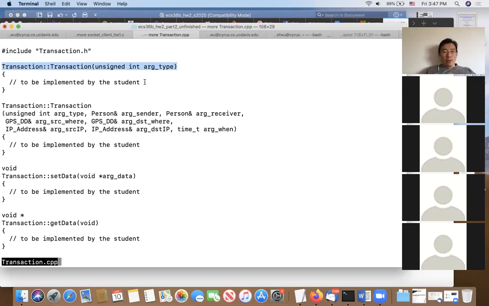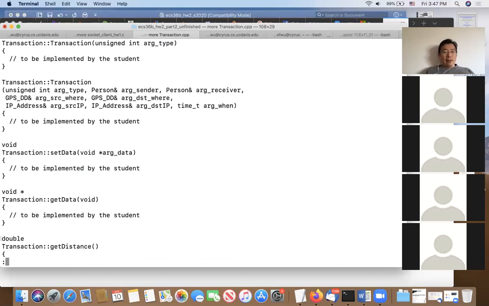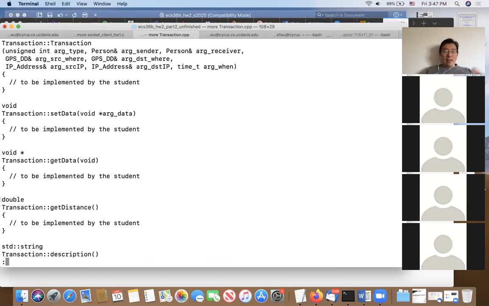For example, here you have another constructor. Set data and get data are very simple. I can just show you very quickly what you can do with this set data.